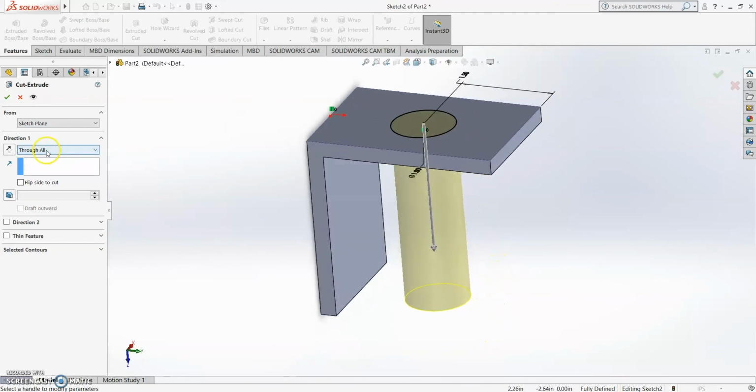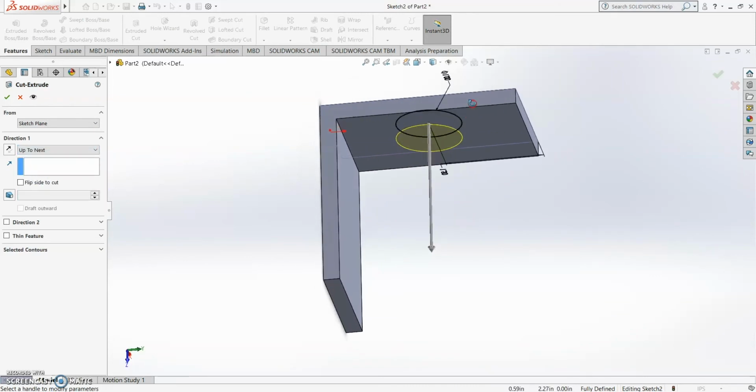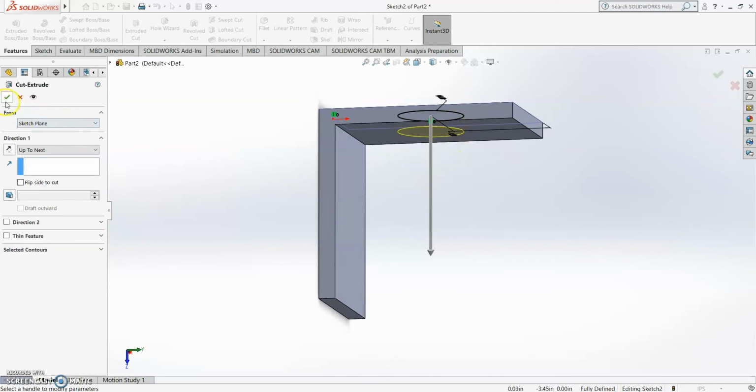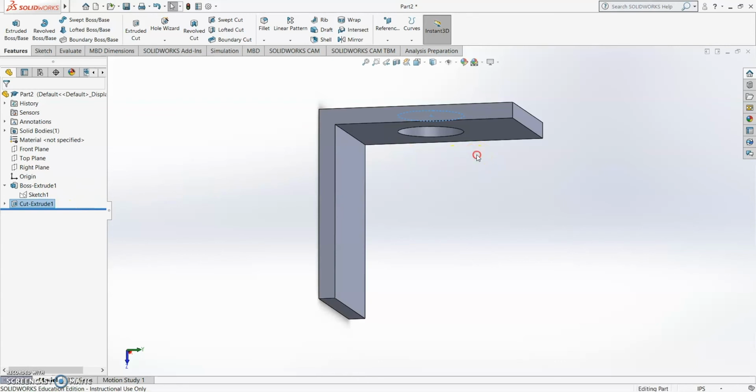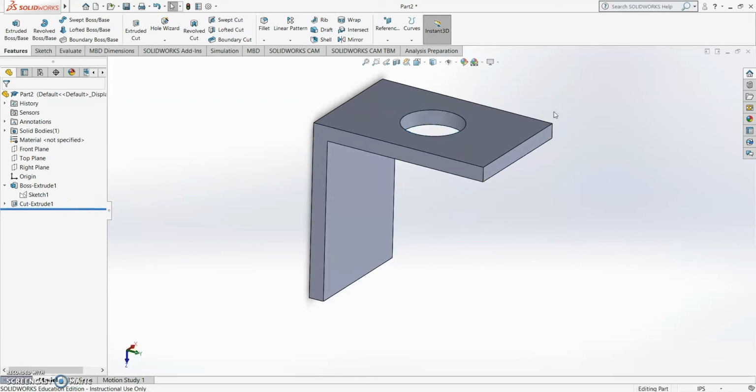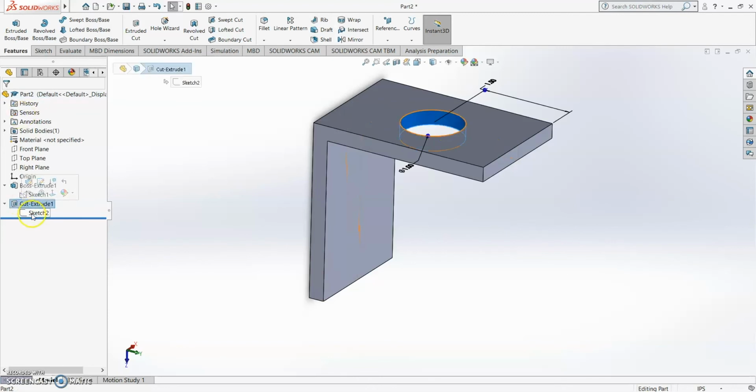There's a couple options here with the cutting tool. I can say through all, up to next, which in this case would just be through the surface. So let's just say I want to go up to next. Both will give you the same thing in this case because it's a very simple part. But again, that might change as you get more complex with your parts. So like before, we have this sketch, which is now, this cut rather, which is now reliant on the sketch.